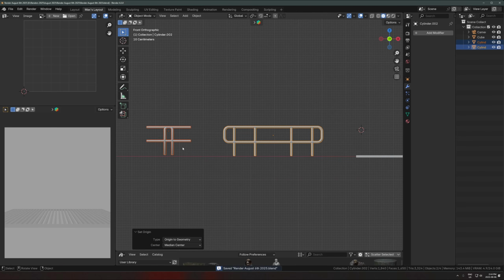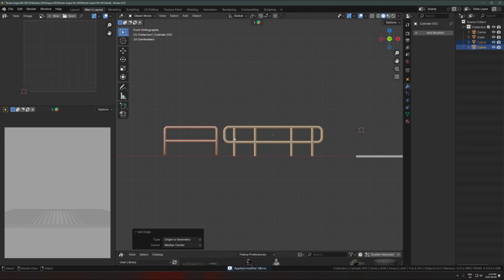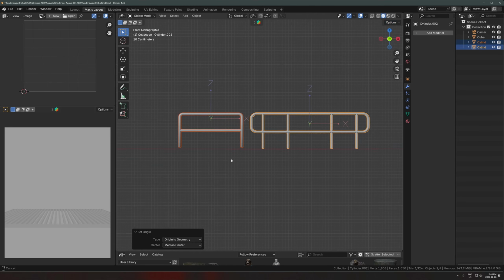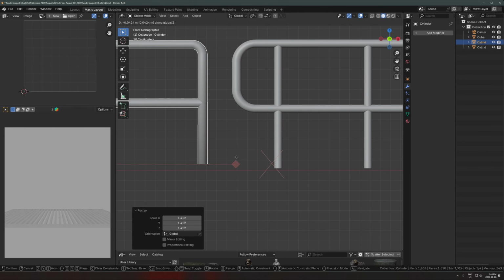Just to make sure it's centered. Oops, that still has a mirror. Set origin to geometry after all modifiers are applied. And then what we can do is turn on affect only origins and just bring that down to like the bottom right there.